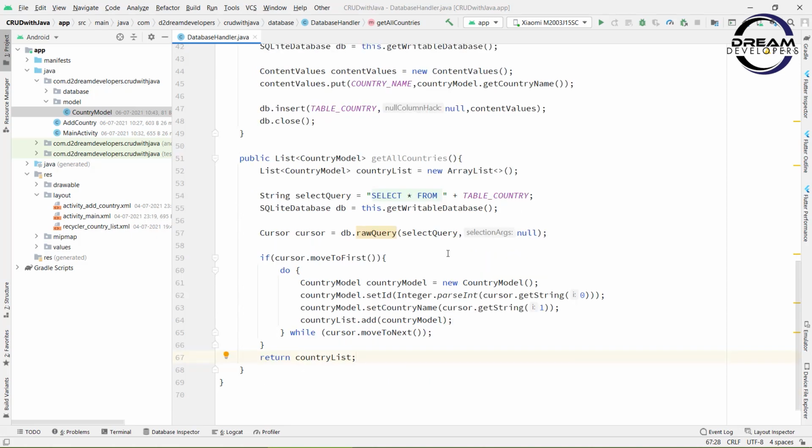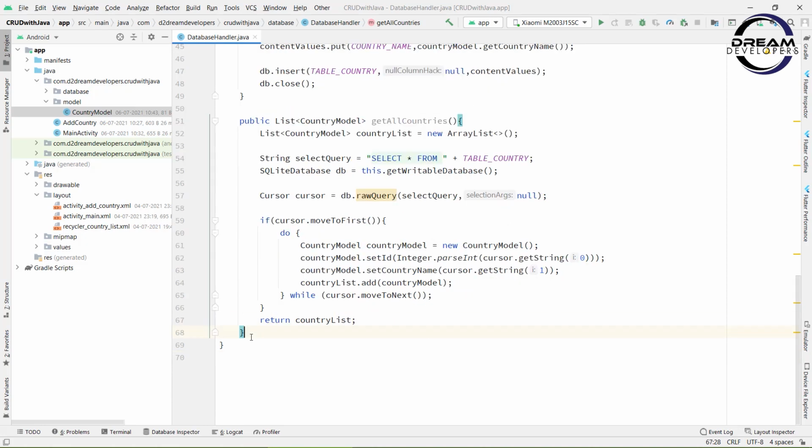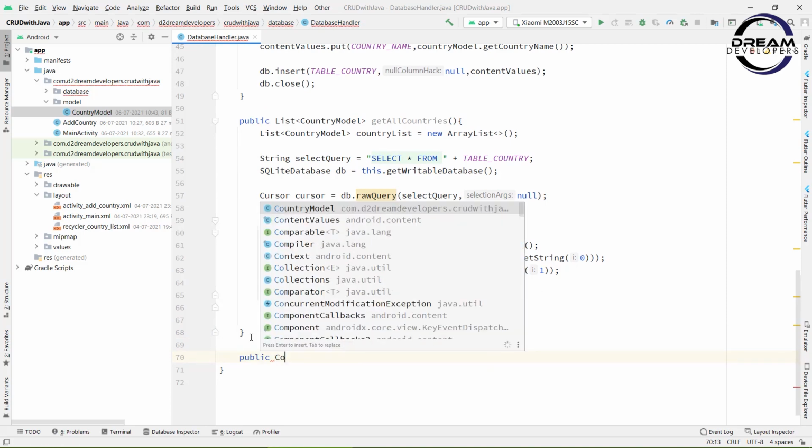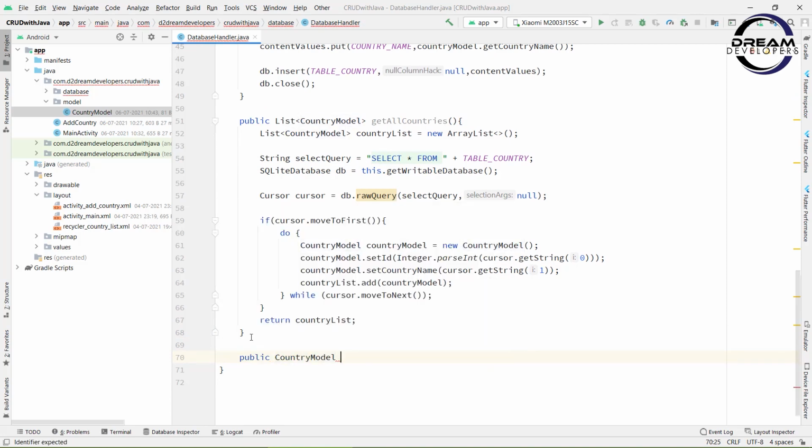Now same as this we will see how to fetch a particular record, or how to fetch the record of a given ID. So below this we will create one function which will return the country model as a return type, and the name of the function is getCountry, and here we will pass the ID because we have to fetch the record of this particular ID.